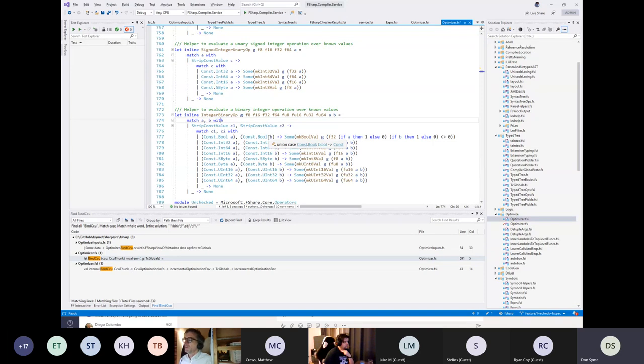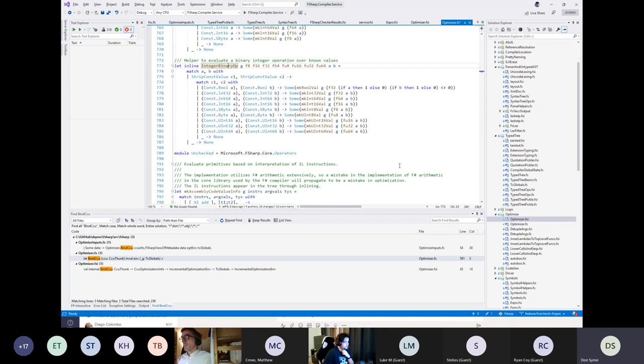So effectively the F-sharp optimizer is a sort of partial evaluator for the combination of the typed abstract syntax tree and these IL instructions and this extra information about what values actually are. Of course, you'll notice there's a loop here. We're using the F-sharp compiler's implementation of plus to optimize that code. And so we can trust that. We know that the F-sharp compiler is doing that plus correctly.